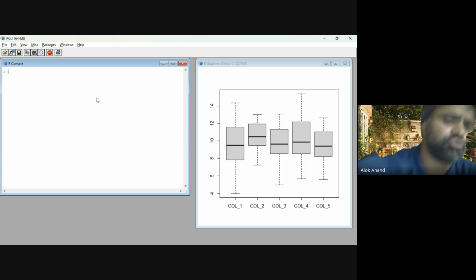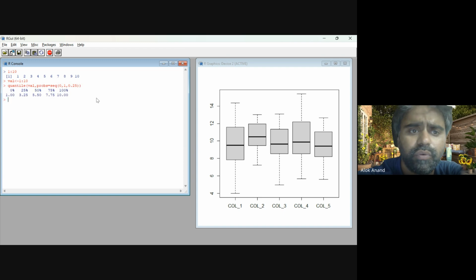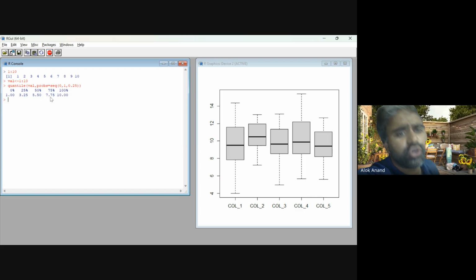Yeah, so let us do one more thing basically. c(1:10), quantile, comma, probs equal to seq(0, 1, 0.25). Okay, fine. So there will be a discrepancy. Okay, because now I got the idea.